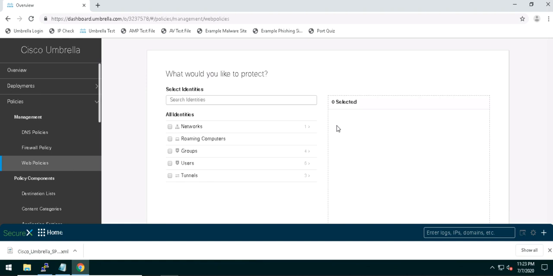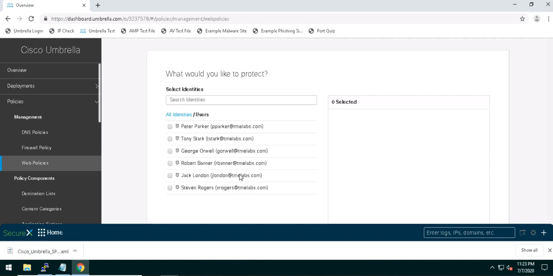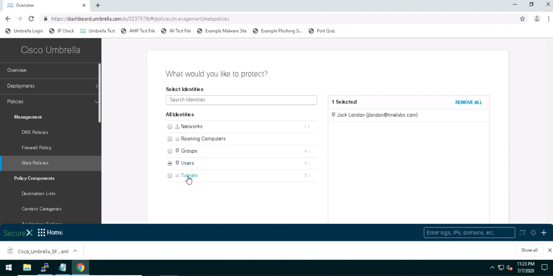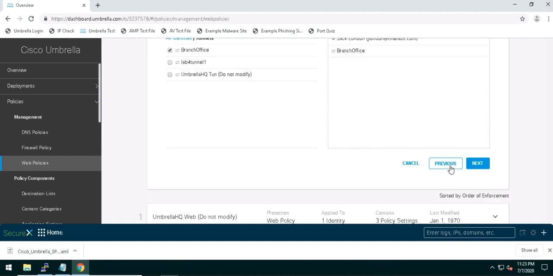Then we need to choose our users. For example, in our case, we need to proxy the users in my branch. So I click on certain users here. These users are from the lab. So I click on Jack Romney user, and then I have to choose my IPsec tunnel, which is basically an IPsec tunnel that was created between my CSR, the branch, and Umbrella. Then click next.